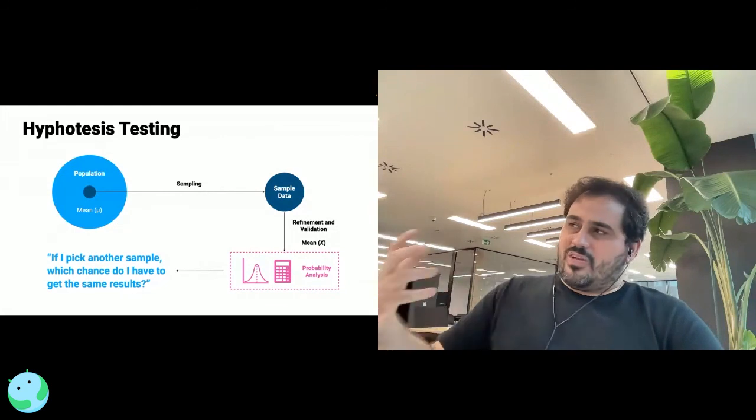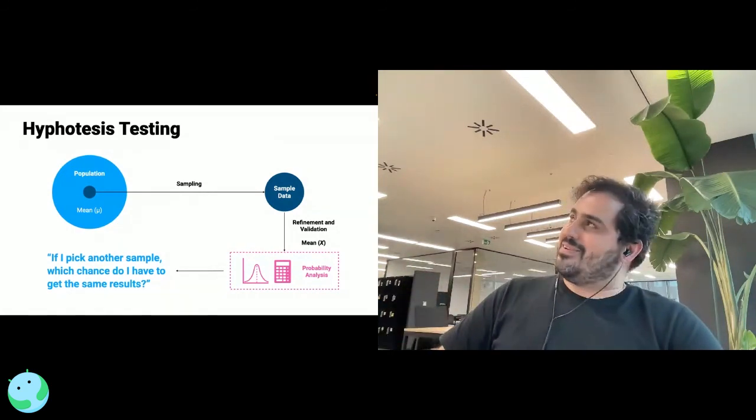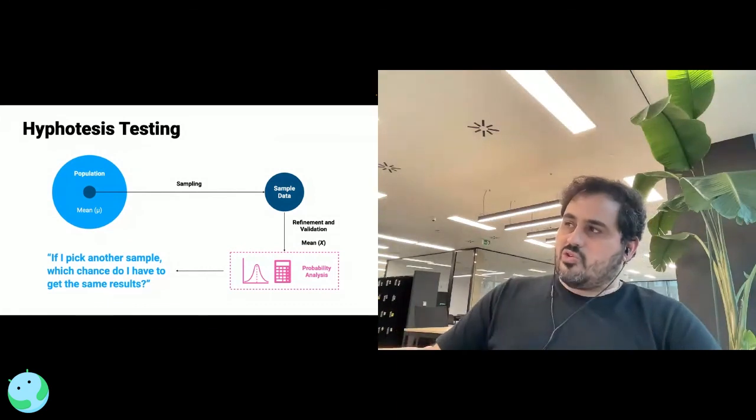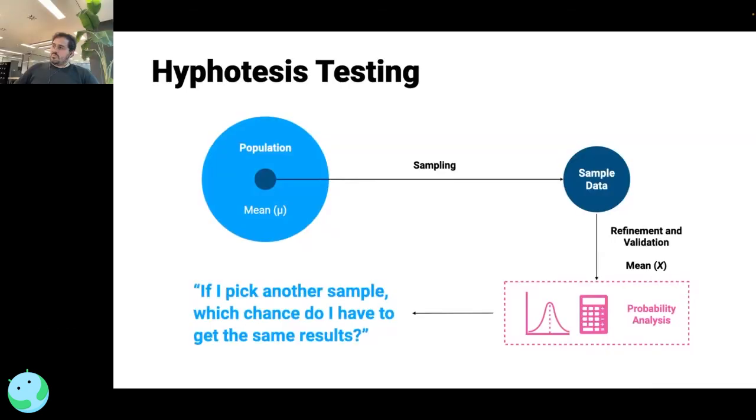We will apply some refinement validation, extract the characteristic that we want to measure, in this case the mean, apply a probability analysis, and eventually get an answer. If I pick another sample, which chance do I have to get the same results? This will become clearer with an example that I have.